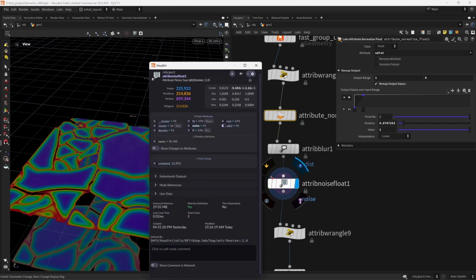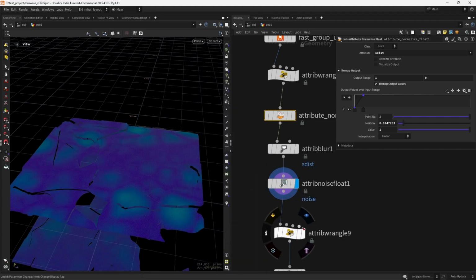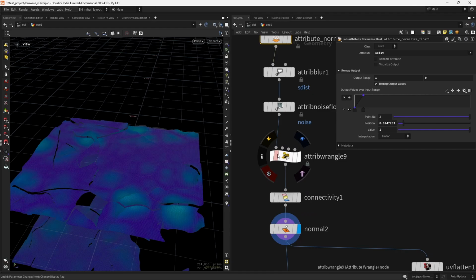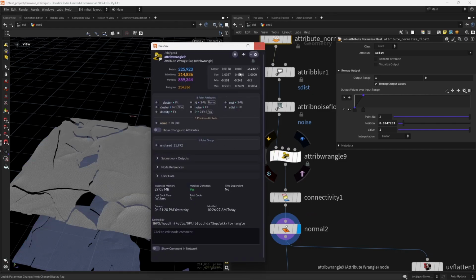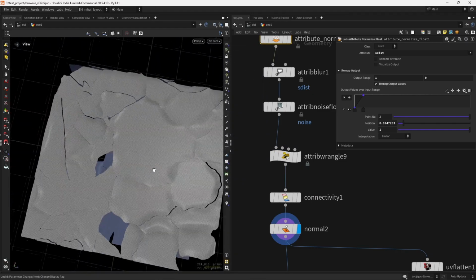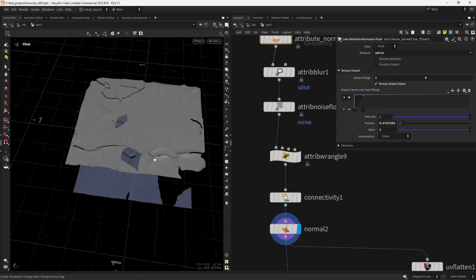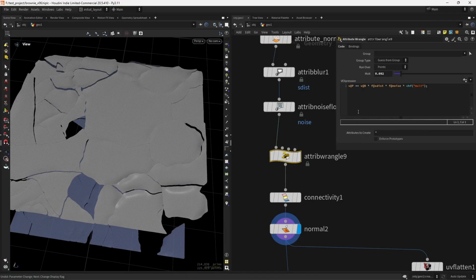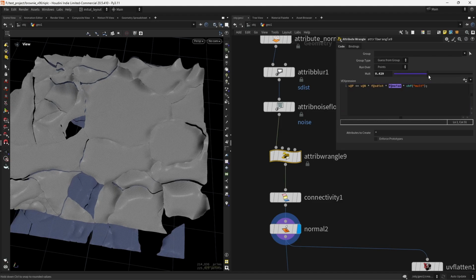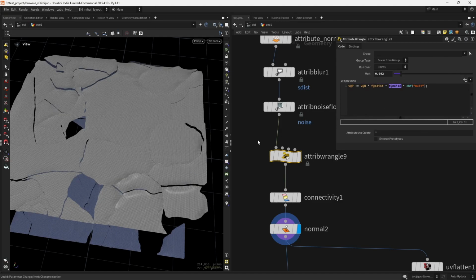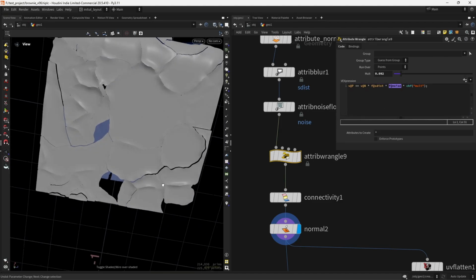Then introducing some noise so I can mix both. Let me show you. So I can mix both in the displacement. As you can see, some parts are displaced, some others are not so displaced. And the way I'm doing that is just by displacing along the normal, multiplying the surface distance we created, and a bit of the noise. And you can introduce more or less, as you can see. And we get this look.